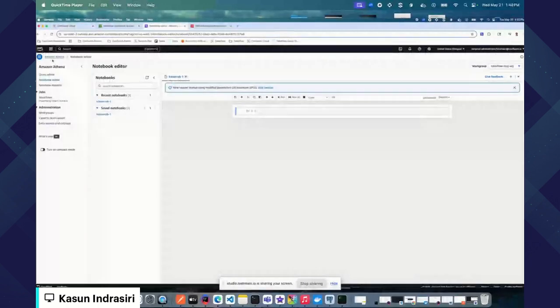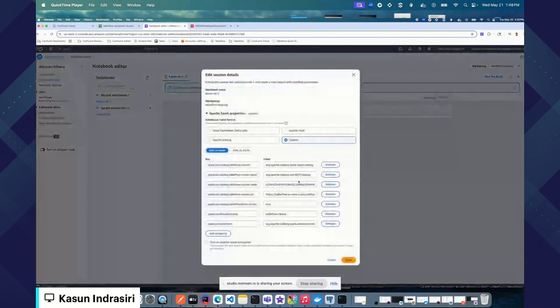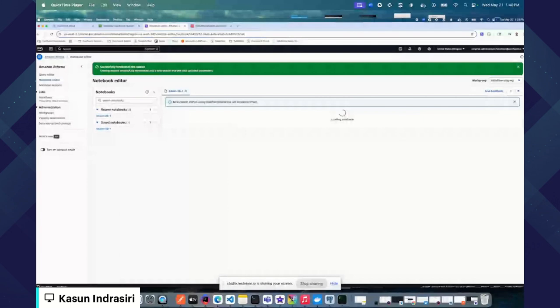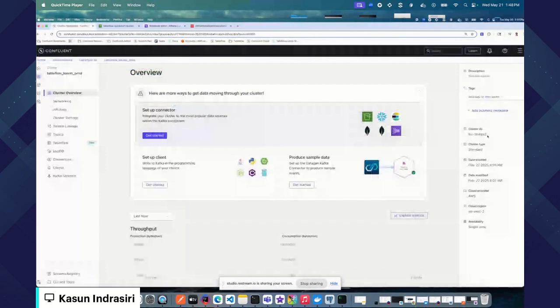For this demo, I'm using Amazon Athena PySpark, and I'm going to configure my notebook configuration to point to my Iceberg REST catalog endpoint. You also need to obtain the required API key and secret to access this REST catalog. That can be done through the Cloud Console. After configuring everything, you are ready to start querying the topics or tables for which we have just enabled Tableflow.